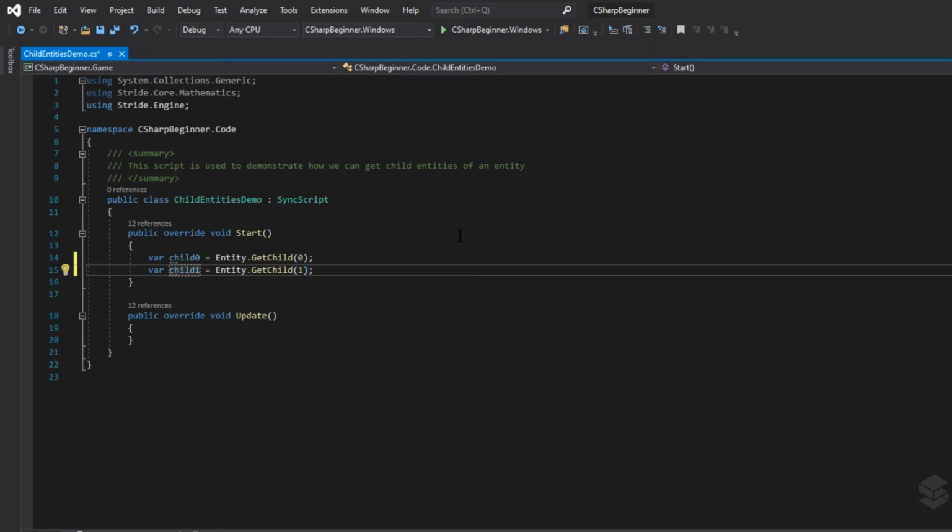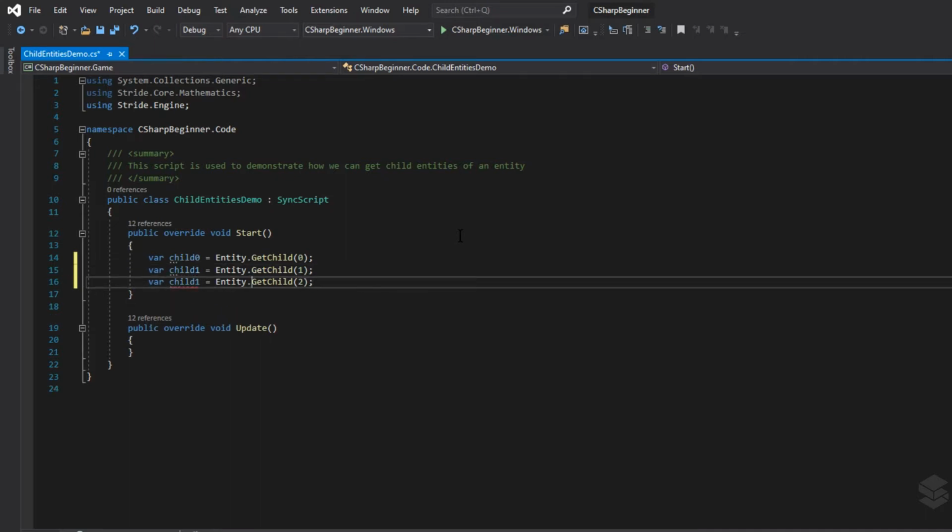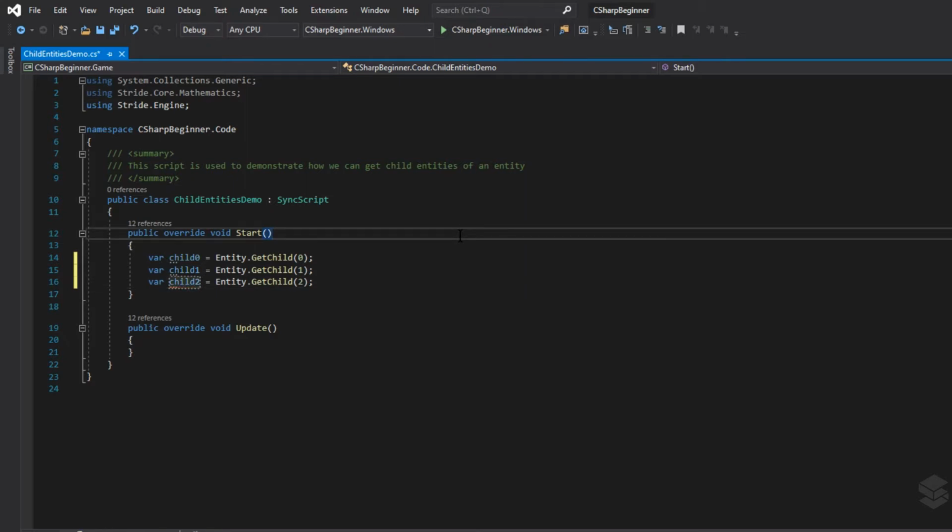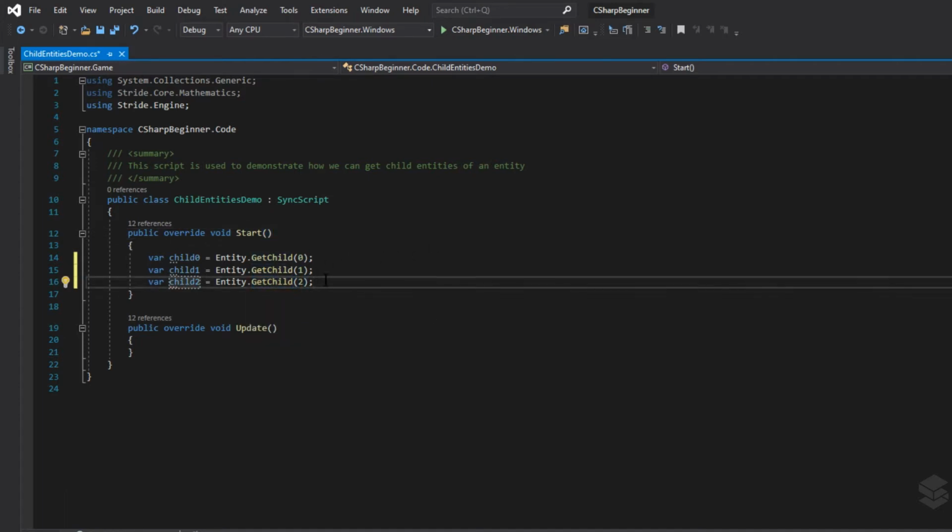But if we want to get a third child, which in our case doesn't exist, then we run into a little issue. If we would run this script right now, we would get an exception. Our game would actually crash, because when we try to get a child based on the index, and that index doesn't exist, there isn't a third child, then that will cause our game to crash. So use this GetChild method only if you know for certain that this child exists.